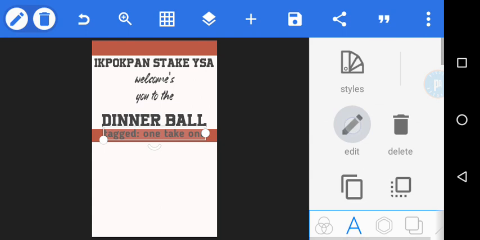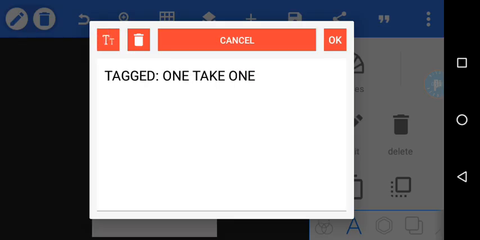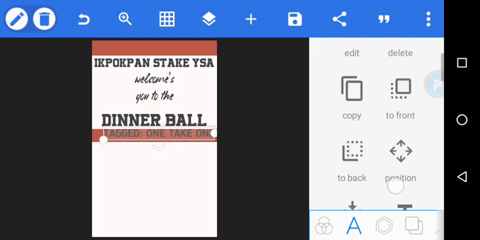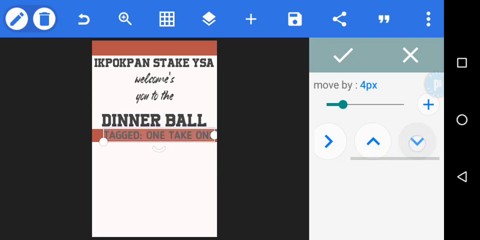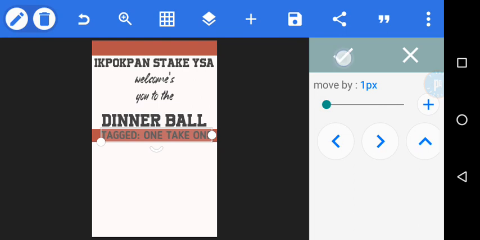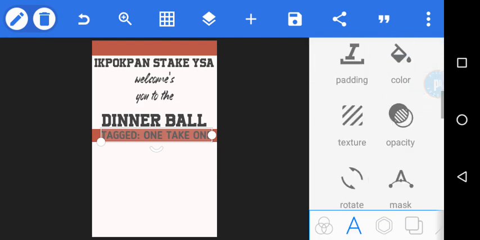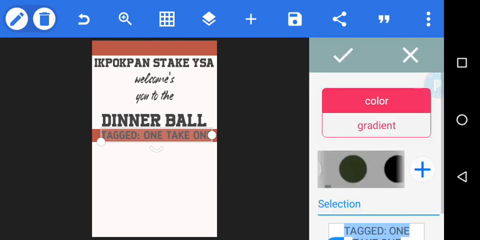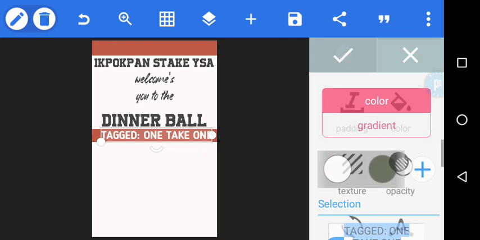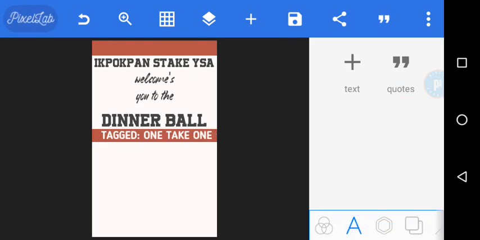Okay, now let's edit this, capitalize everything. Okay, let's make sure we position this. Let's move it slowly. We want to change the color also to white because of the color of the background we're using. We want to use white for the text. Okay, we have it there, tag one, take one.